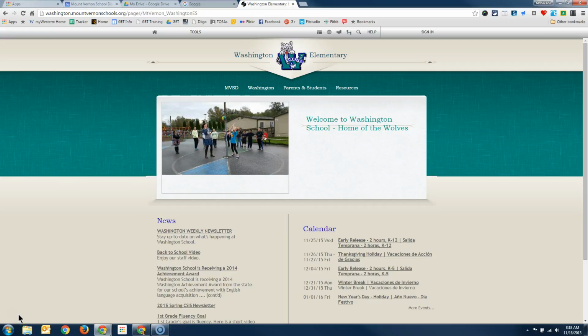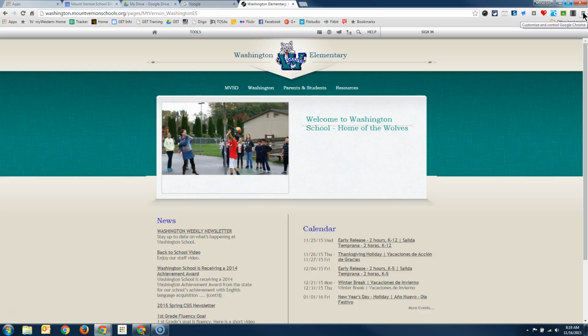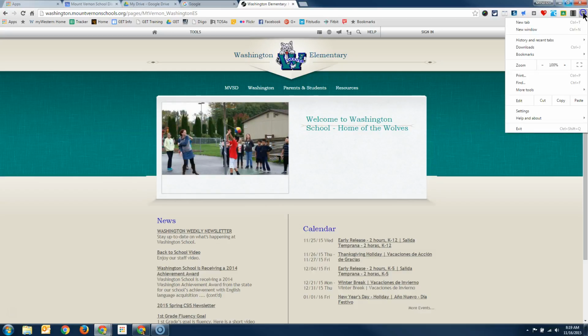Okay, I'm going to show you a couple of ways to find your calendar when you're in the Chrome browser. So in the Chrome browser, first of all, I always suggest that you make sure that you are actually signed into Chrome, and not just browsing without being signed in. And the way to do that is over here. We call this the hamburger.